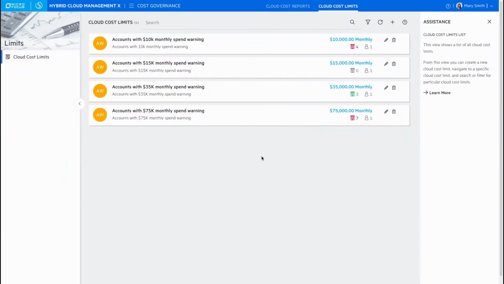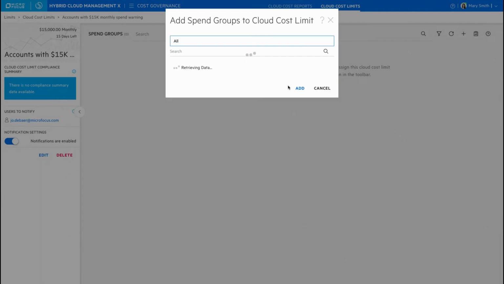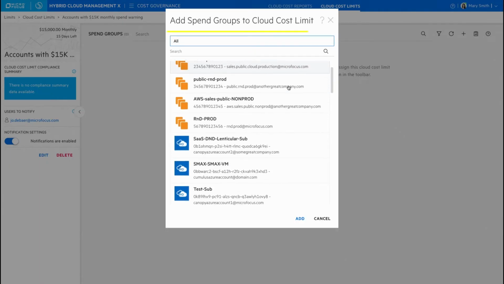Next up, I'm going to show you our cloud cost limits. I have multiple cloud cost limits defined, ranging from 10K per month to 75K per month. And what's nice is that you can link cloud accounts from multiple different cloud providers to these spend limits. So across AWS, Azure, and Google.